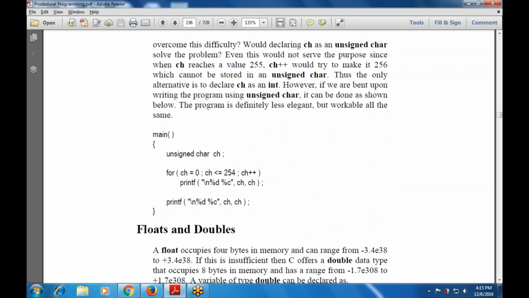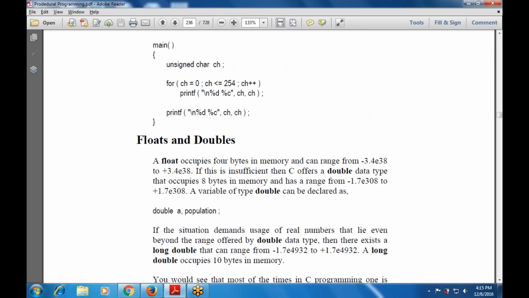Now, next is float and double. There are two concepts available with float and double. Float takes 4 bytes and double takes 8 bytes. So when we use float, it takes 4 bytes in memory and double takes 8 bytes in memory. A variable of type double is declared the same way: like int a, b, in the same way double a, population. And if the situation demands the usage of a real number that lies even beyond the range offered by the double data type, there exists the long double data type that can range from -1.7e to +1.7e, that is the exponent.